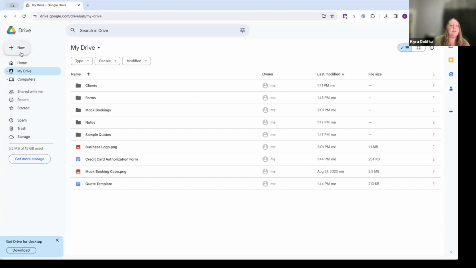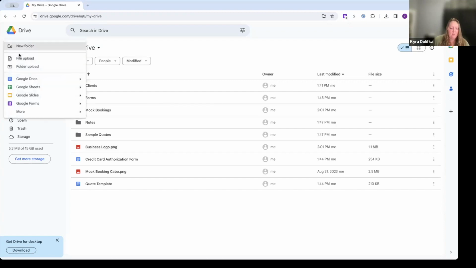So I'm going to go over here to this new button in the top left-hand corner with the giant plus, okay? So let's go ahead and click on this. There are a lot of types. I'm going to come back to new folder, but you'll see you can upload a file or you can upload a folder. These are from your computer onto your Google Drive.